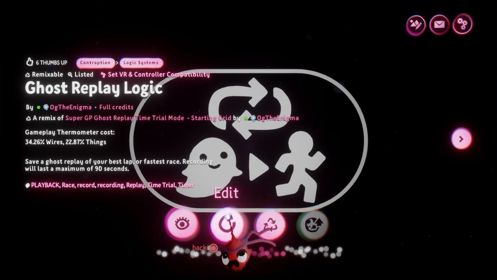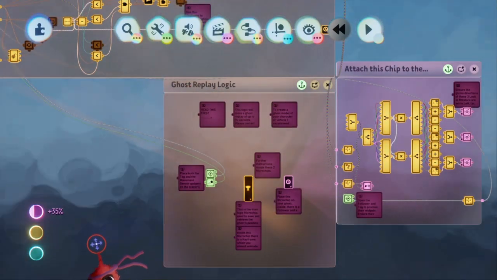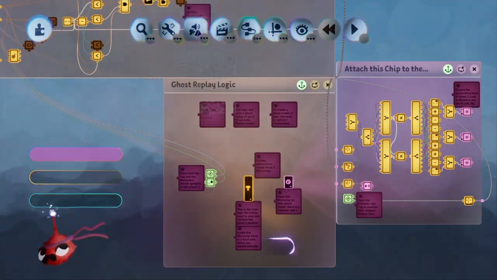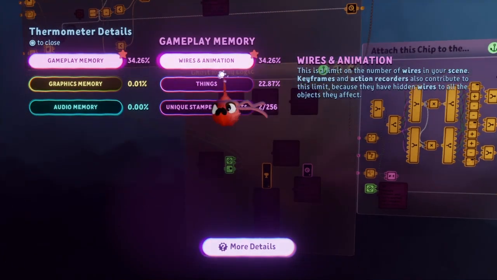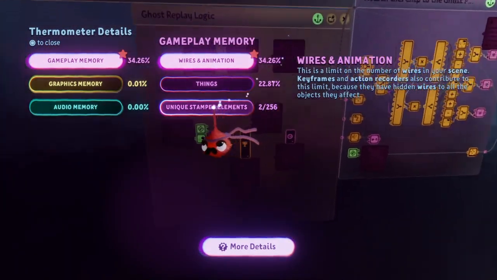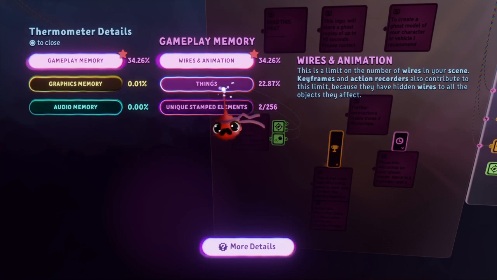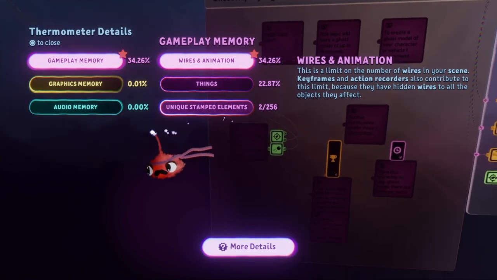Now I'm going to give a brief overview of what it entails before adding it to a scene. Before adding it to your scene, you should be aware of the element's thermometer cost. So if you go to gameplay memory and more details, you can see the wires and thing cost. So for your scene, just make sure you've got enough space left over before adding it in.